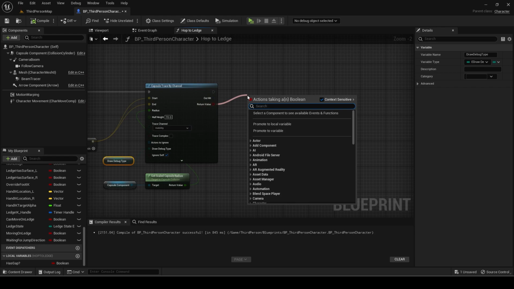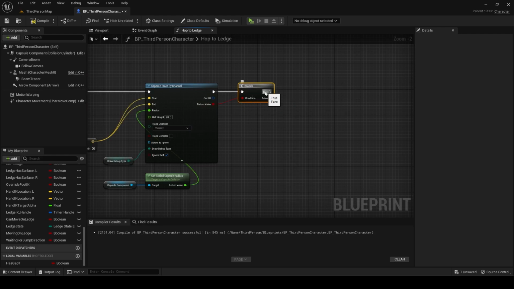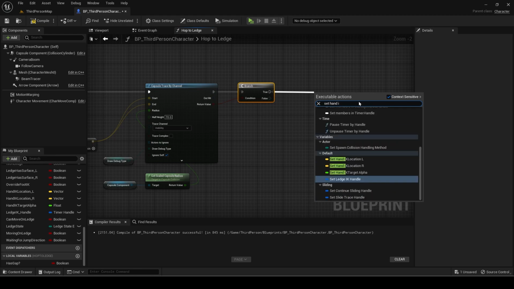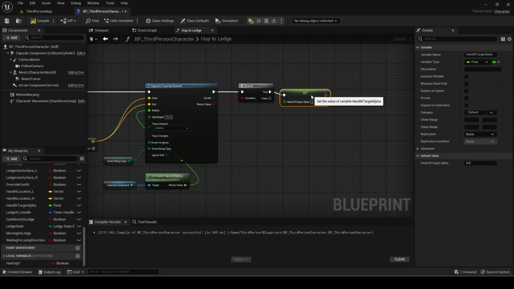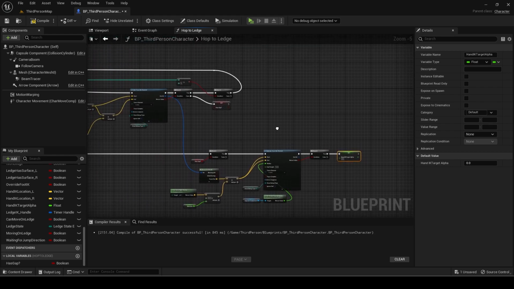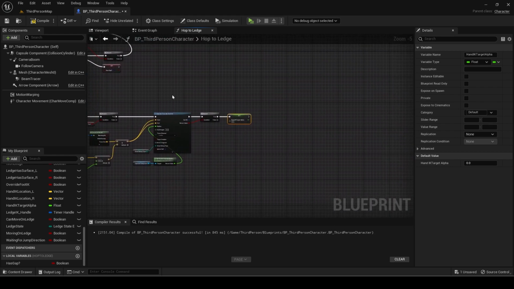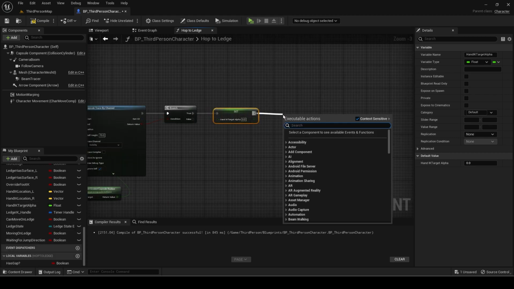Add a branch from the return value of the capsule trace. If true, then set hand IK target alpha to 0, as we want to hop, and hand IK should be disabled while hopping animations play. Add a return node.